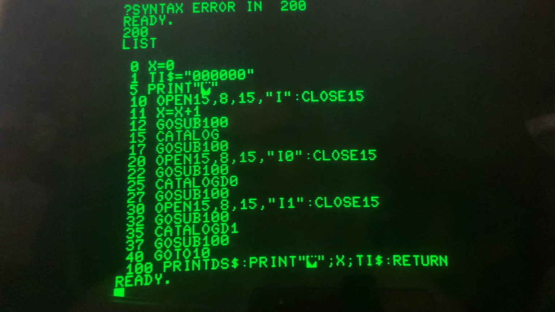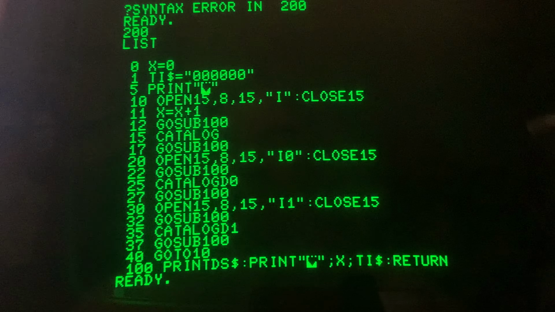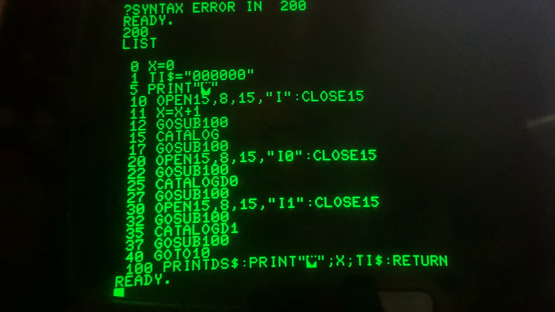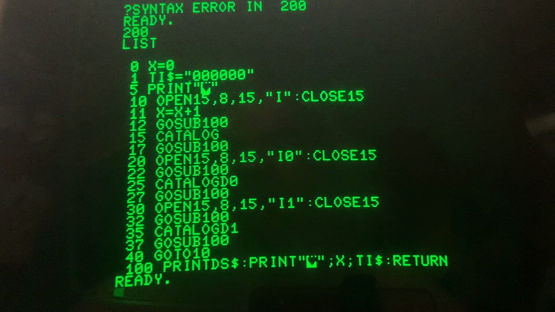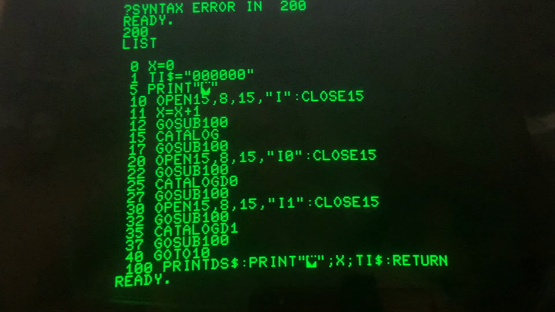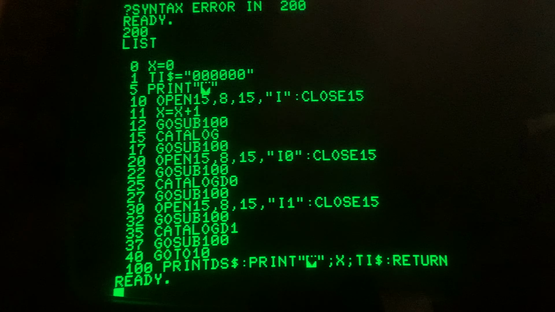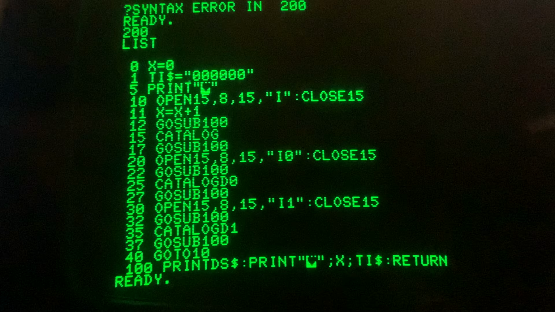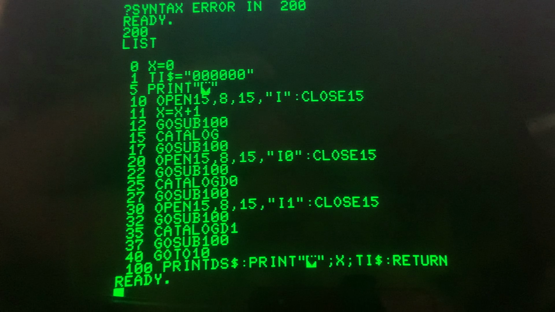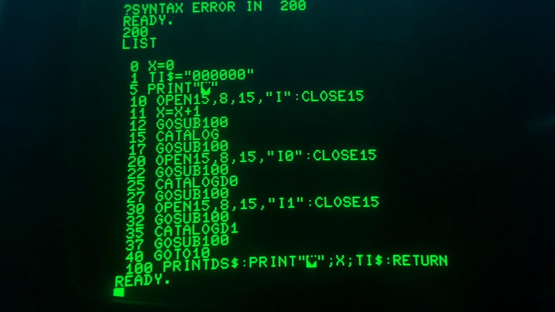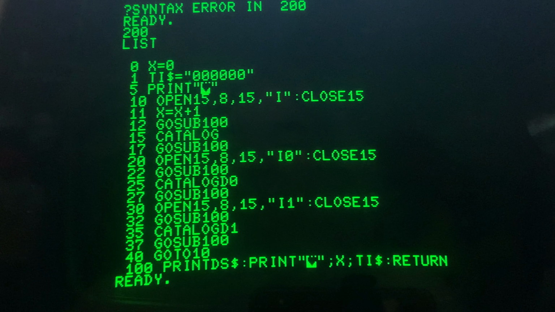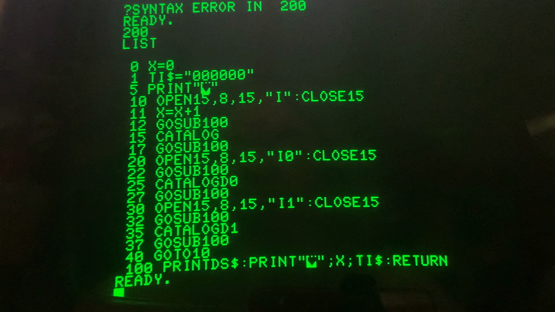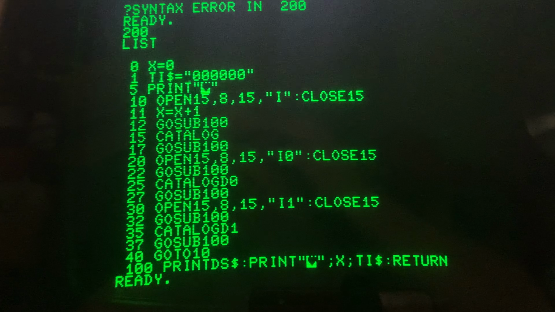X equals zero, that's the counter to show me how many times I've run through. TI dollar sign is the time. Clearing the screen, of course, clears the screen. Then we initialize both drives. And we add 1 to X. And the go sub 100, which is the print, clear the screen, tell me how many times, print the time. That makes sense. Perhaps nothing else makes a tremendous amount of sense.